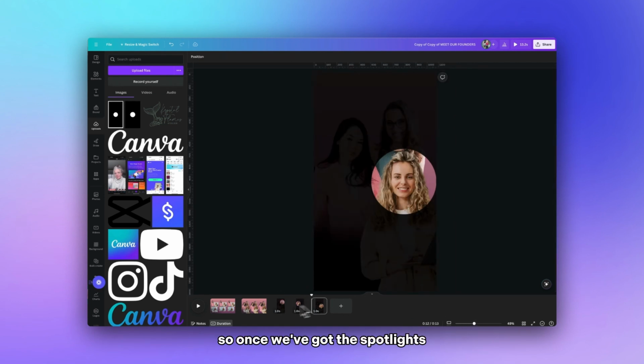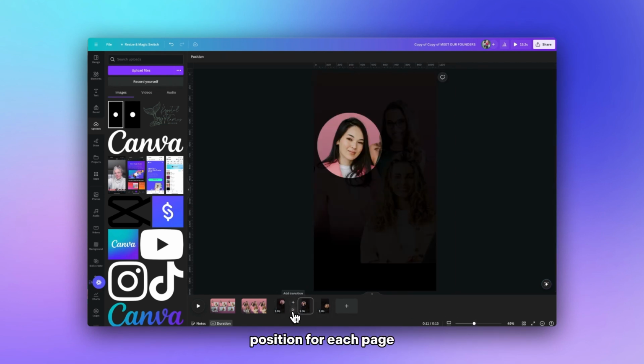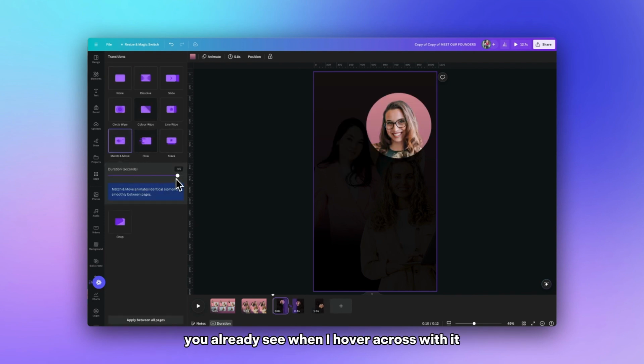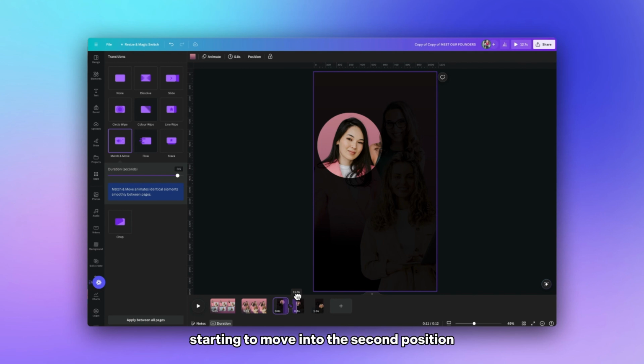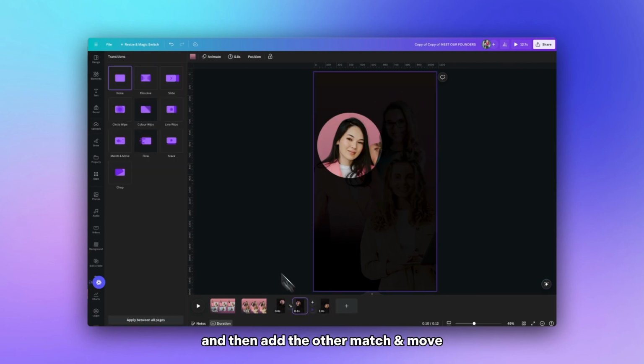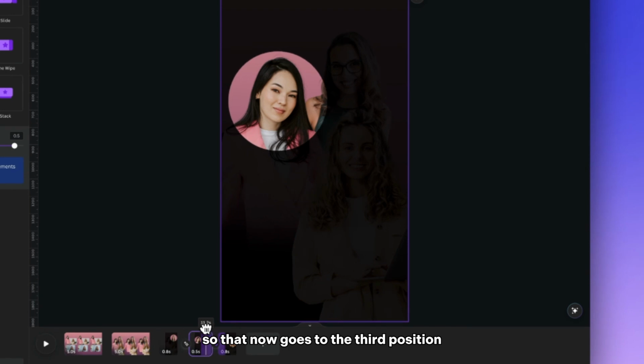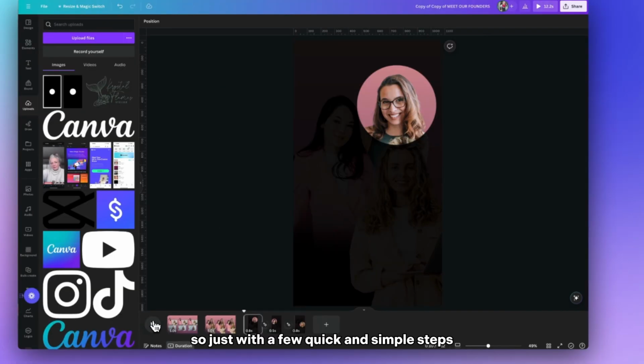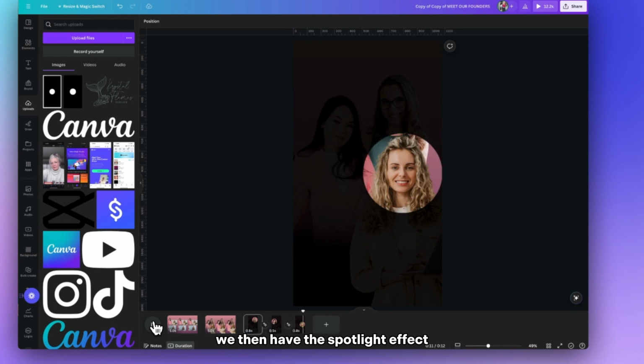So once we've got the spotlights in position for each page, we need to go between the two pages and add a transition. And we're going to go to match move, and you can already see when I hover across that it's starting to move into the second position, and then add the other match and move so that it now goes to the third position. So now when I play this, with just a few quick and simple steps, we then have the spotlight effect.